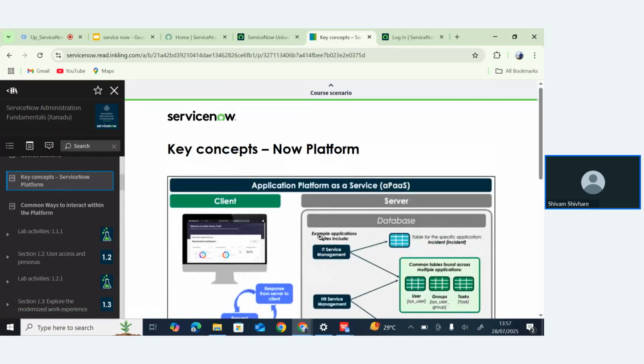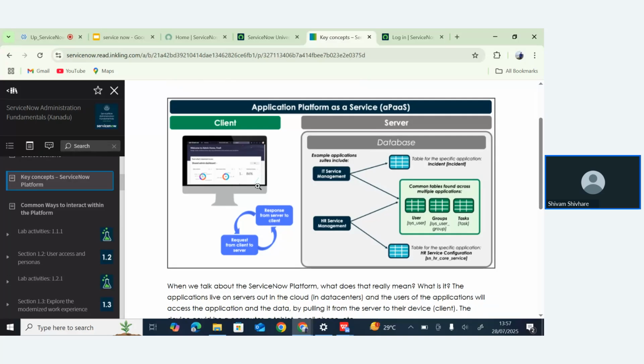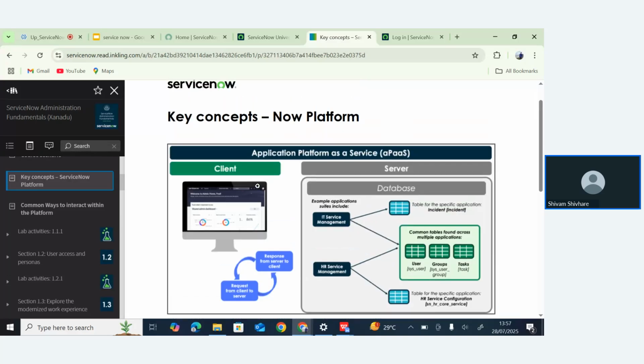This is what we discussed when I was explaining the class. What is client side, what is server side, the key concept. Client side is the basic thing: whatever you see on the screen, on the browser, is the client. On the server, you raise a request and from the database you get a response. That is server side. So you just read this.